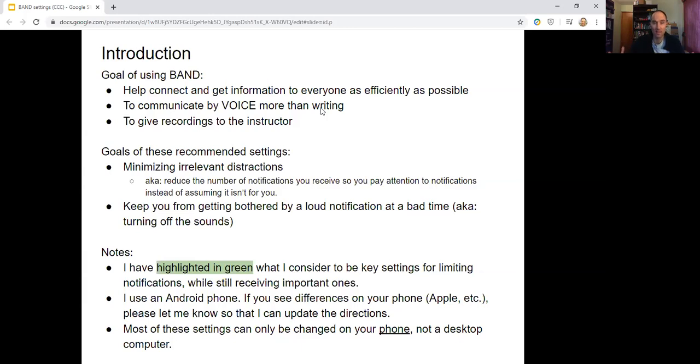We teach, it's a speaking listening class. We don't want to be texting all the time as our communication. We want to be speaking. So that is one reason I wanted to switch to Band and use these. And we do want to get rid of, like I said on the second point, minimizing irrelevant distractions. We would like to be able to have you get what you need, and other things are available, but the things that are most important jump out to you.